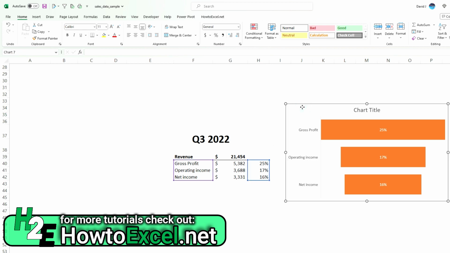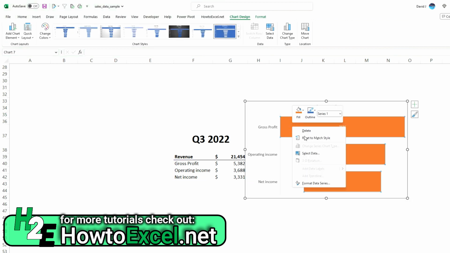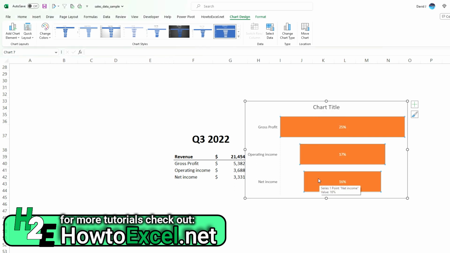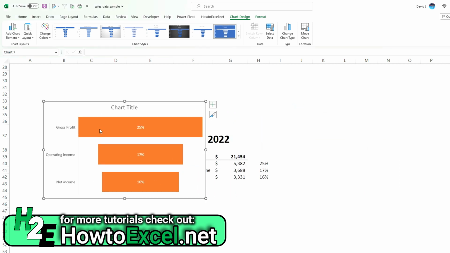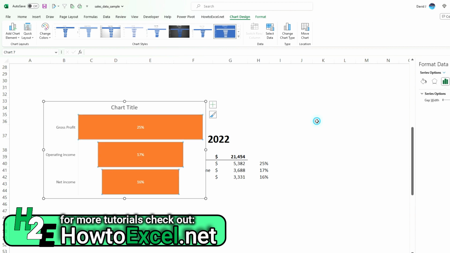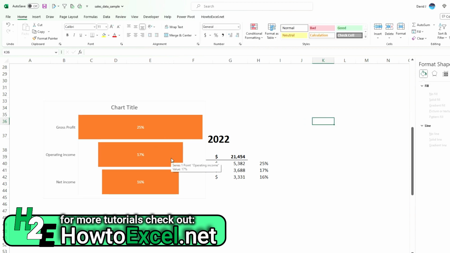Now, one thing you can do to maybe adjust this chart to make it look a bit more compact is if I format the data series, there's an option for gap width here. So if you want to shrink this down to, let's say, 10%, make those bars a bit fatter and minimize the white space. But that's a quick way to create a funnel chart, just to analyze the margins for gross profit, operating profit, and net income as well.